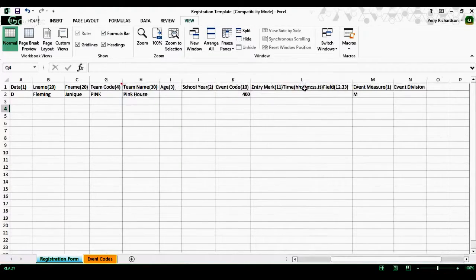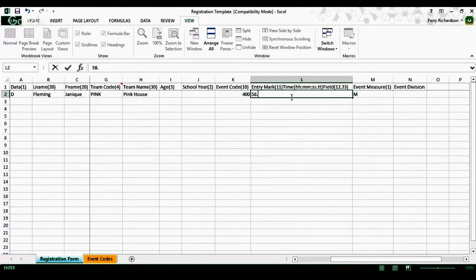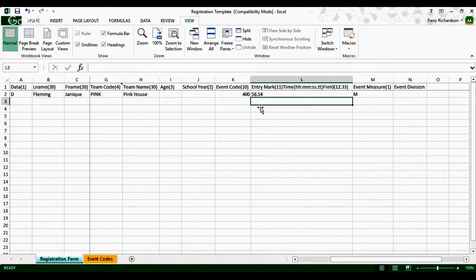This next section here in L shows us the entry mark, the entry mark for the athlete for that particular event. So for instance, if we have an athlete running the 400 meters, maybe that athlete is running the 400 meters in say 58.54 seconds. And that would be the time that would be entered here.